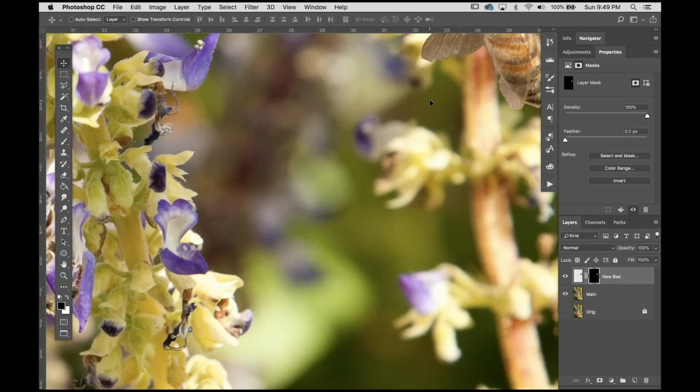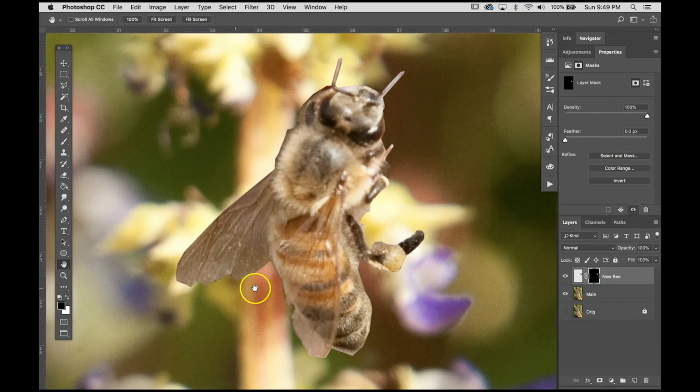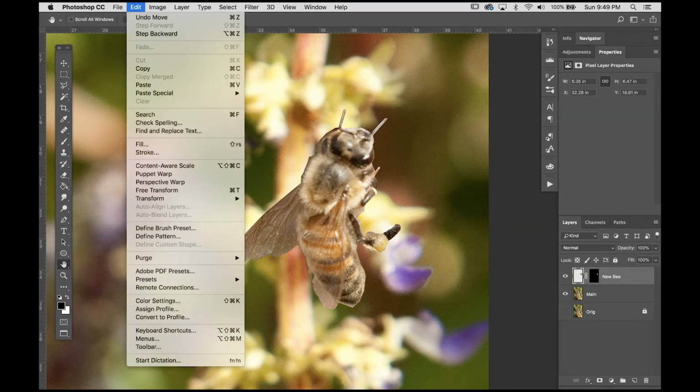Now to do that, if I zoom in a little bit, you can see that this bee does not match the background at all. A, it's facing the wrong direction. B, it's a little bit too big. Since it's farther away, it should be smaller. And obviously, it's way less blurry than everything around it. Easy things first. We're going to do a free transform. With that bee layer selected, edit, transform, free transform right there.